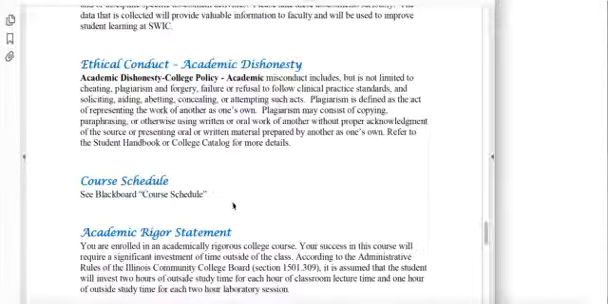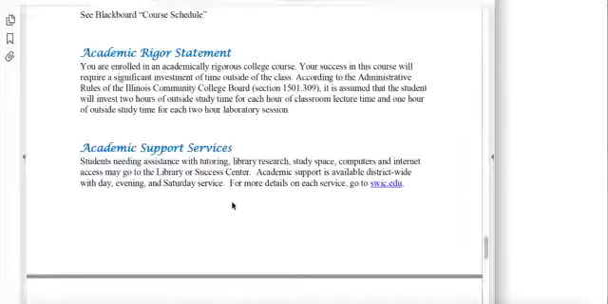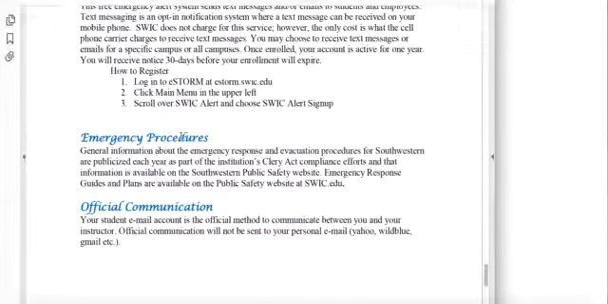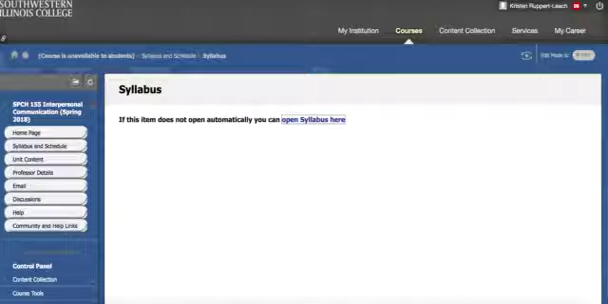And there's the access to the schedule. But this is a rigorous course. It's a shorter course. It's 8 weeks. So it is going to be more intense than a traditional 16-week course. So keep that in mind as you are considering how to progress through the course. And there's other material here if you need it, but that's kind of the basics of this particular syllabus.